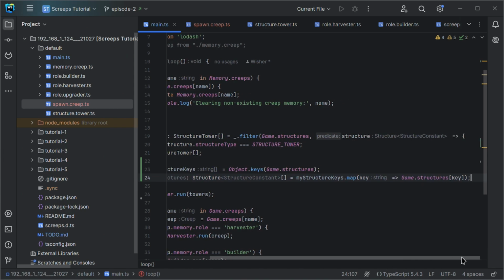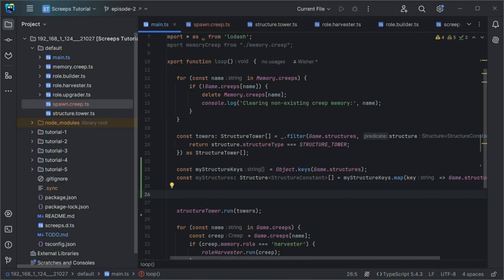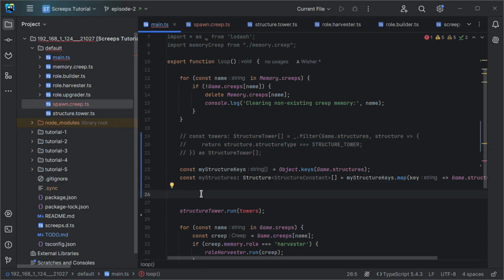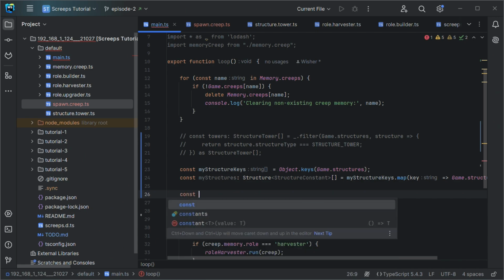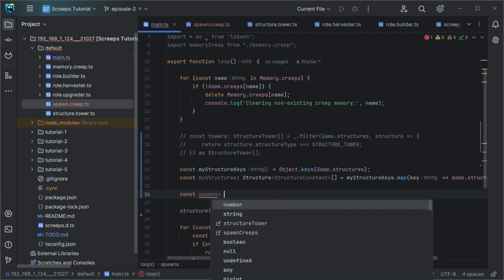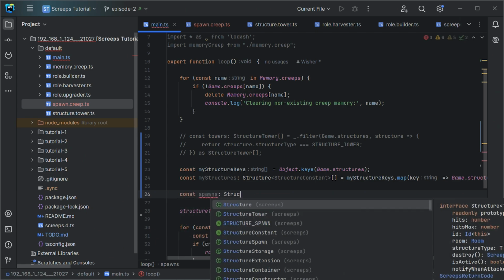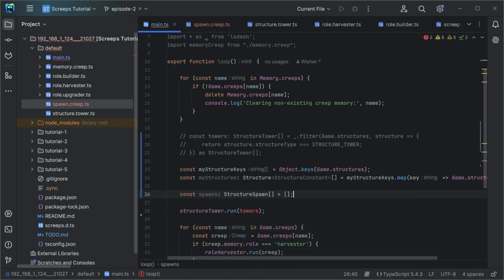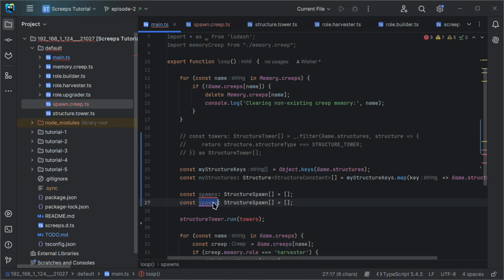Nice. So now we've got all the actual structures, so we can do logic on that. So what do we want to do? We want a list of towers, so we'll comment out this code. And we'll go constant spawns equals structure spawn array equals new array. We'll go constant towers equals structure tower array.